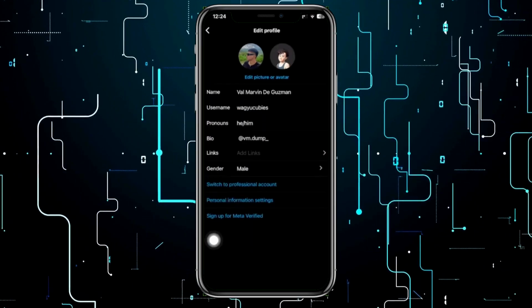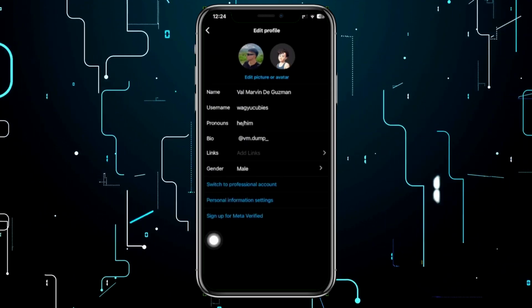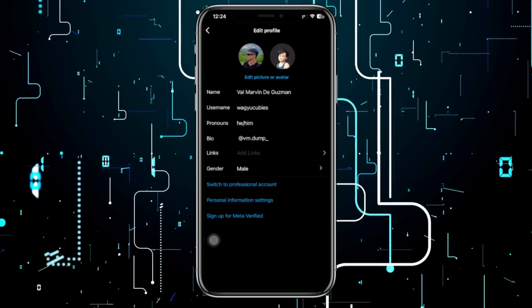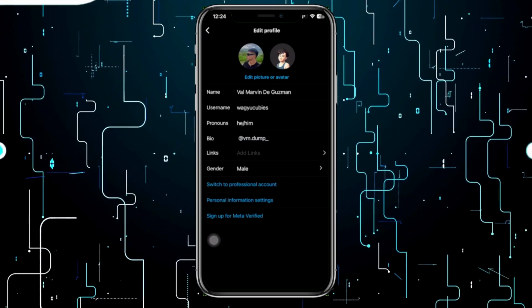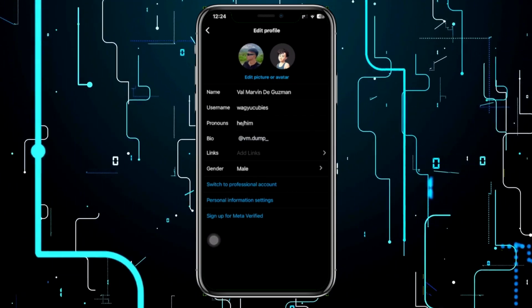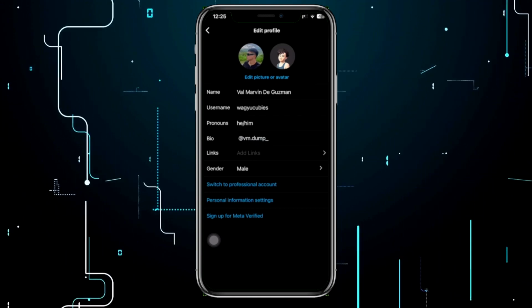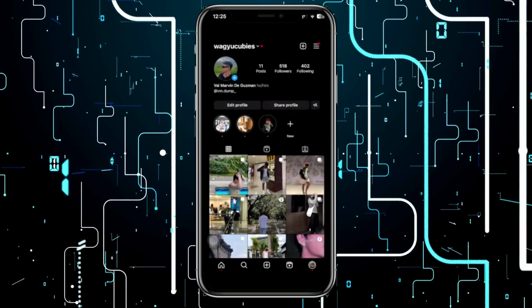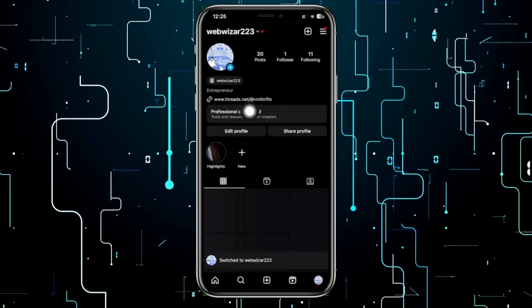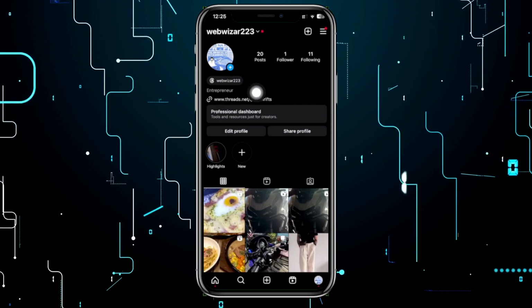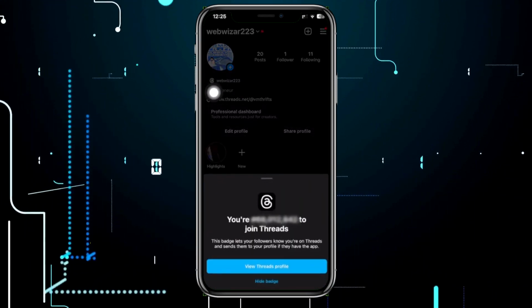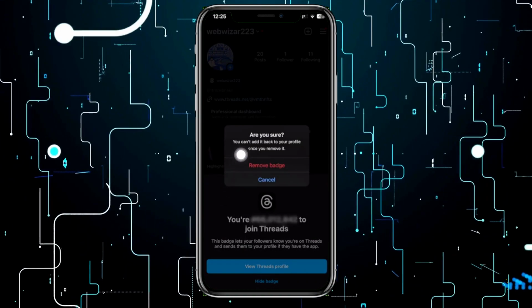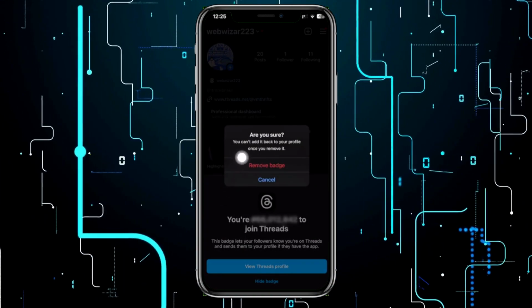As you see, the option for us to add the Threads badge won't be available, since it's only a one-time thing. If you're one of those Instagram users who created a Threads account, you will automatically have that Threads badge. I'm going to show you an example right here. We do have the Threads badge over here, but for those users who tapped on the Threads badge and tapped on Hide, as you see, there is a warning that tells you that you cannot add it back to your profile once you have removed it.